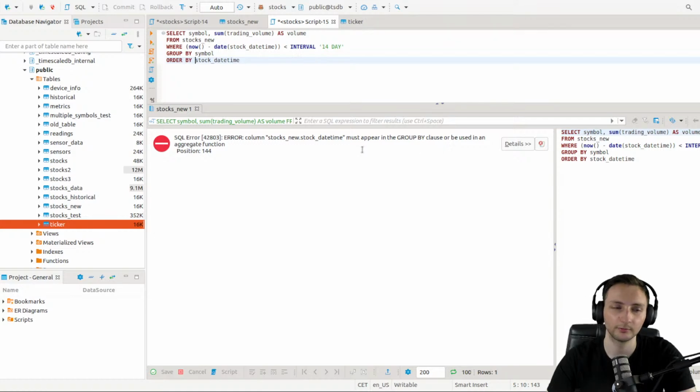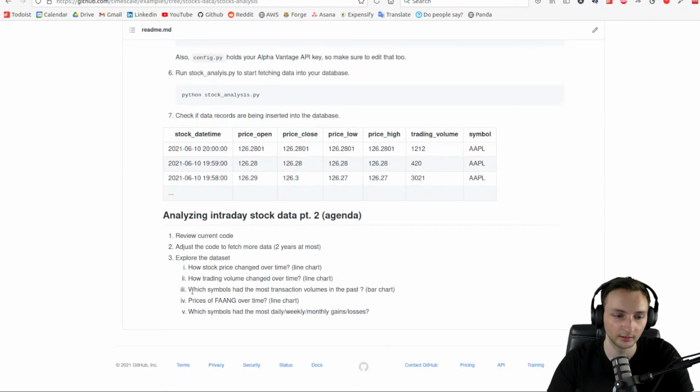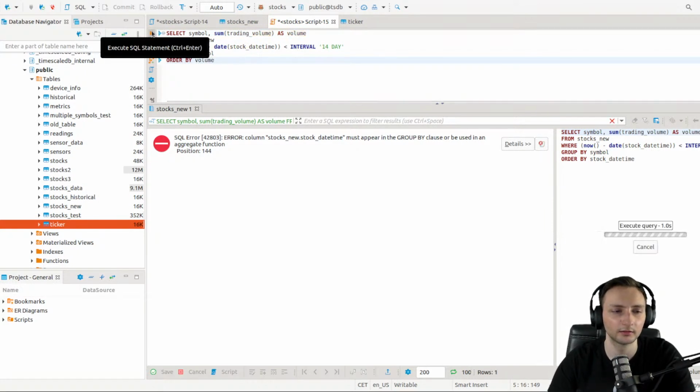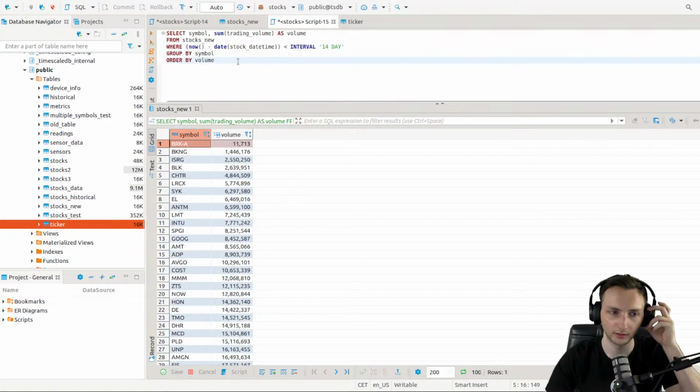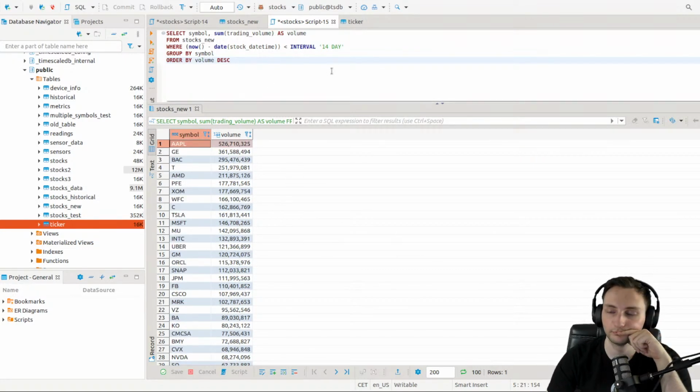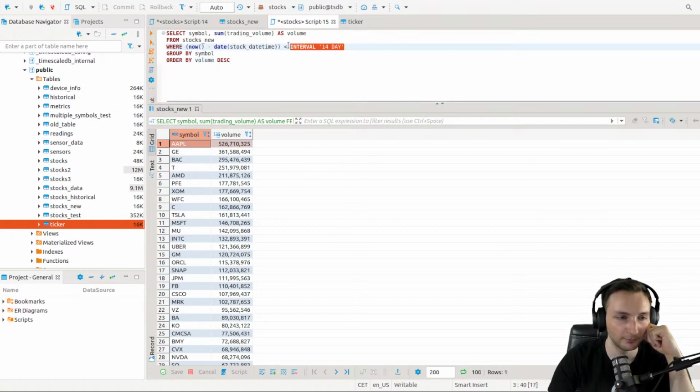So yeah, we need the most transaction volume. So we need to order by the volume, which is volume. Right? So descending. Okay, so this returned the symbols with the highest trading volumes in the last 2 weeks, I believe.